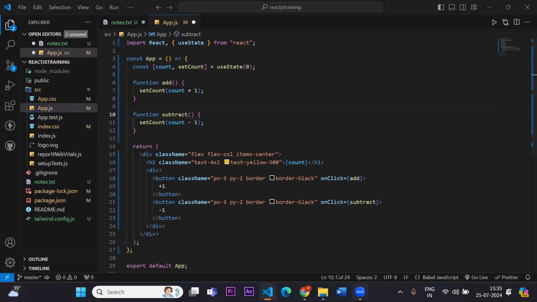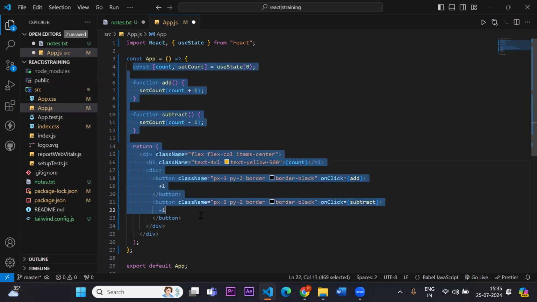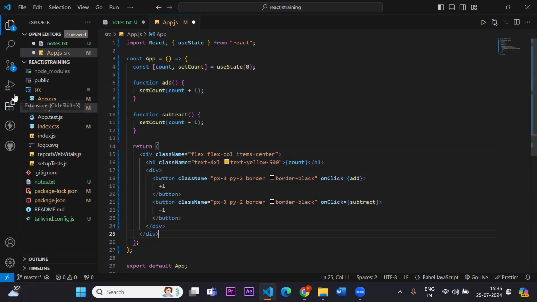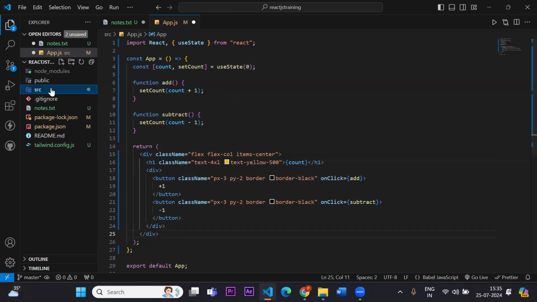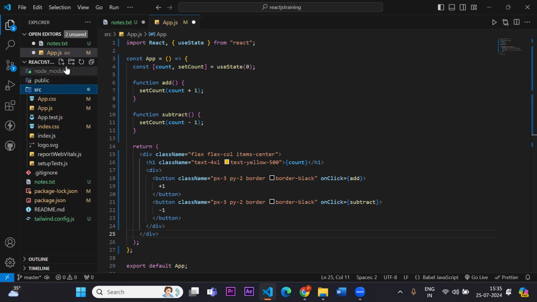Yesterday we did everything in this app.js. So now let's clean this up and make a separate folder for it. For example, this was a useState example that I made. So inside the source folder, we can create something like useState examples.